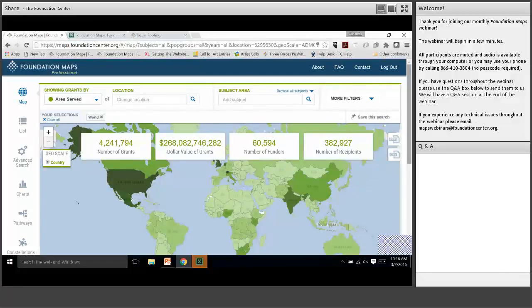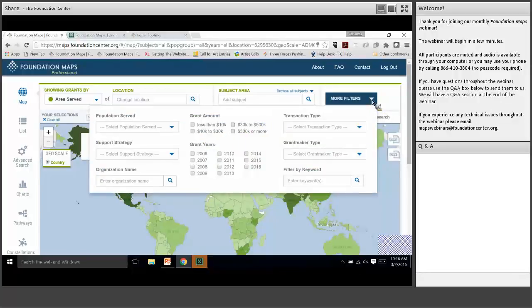So with that, I'm going to just dive in and start to look at a few scenarios as to how you can start searching Foundation Maps for grants related to women's issues. There are several ways to do it, but I'm going to bring us back to the More Filters drop-down.